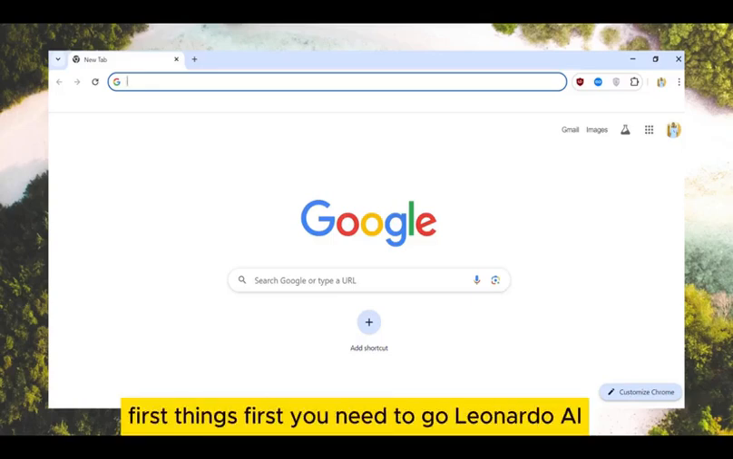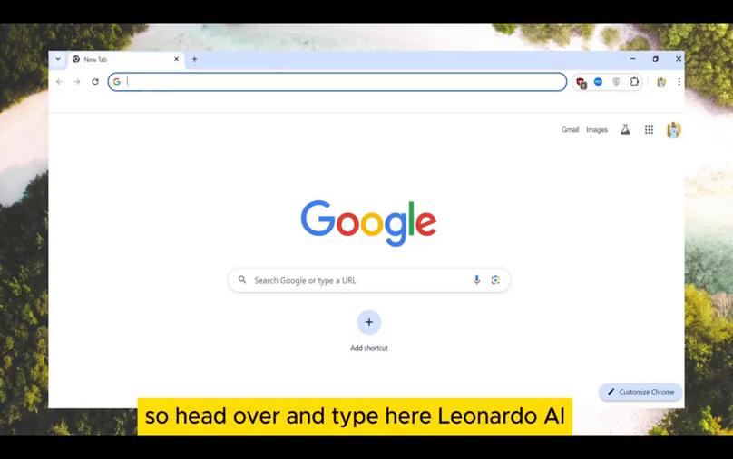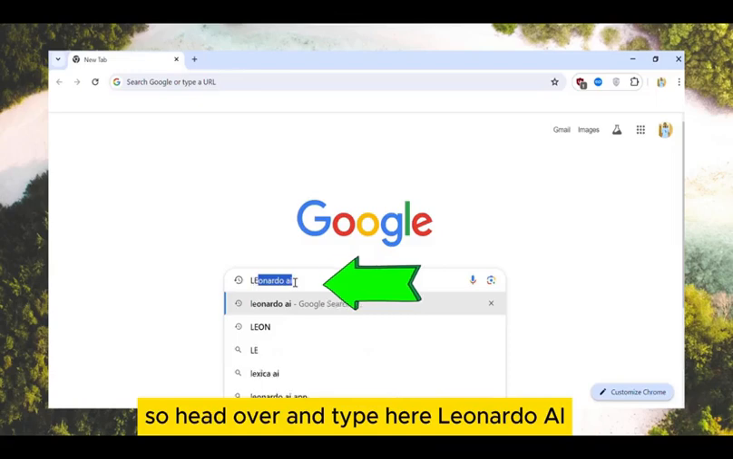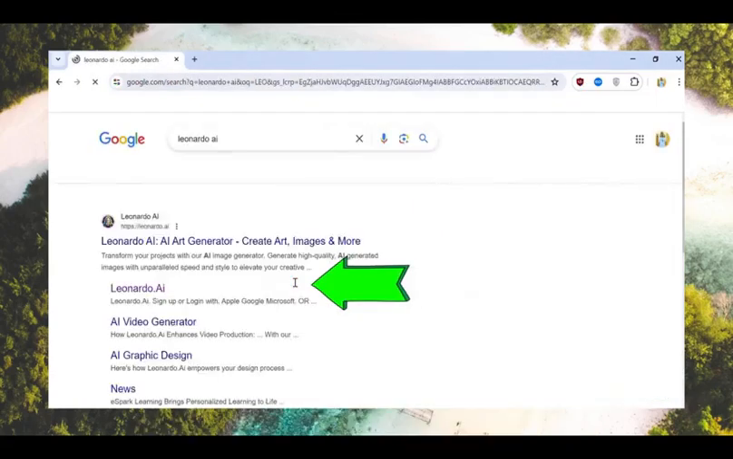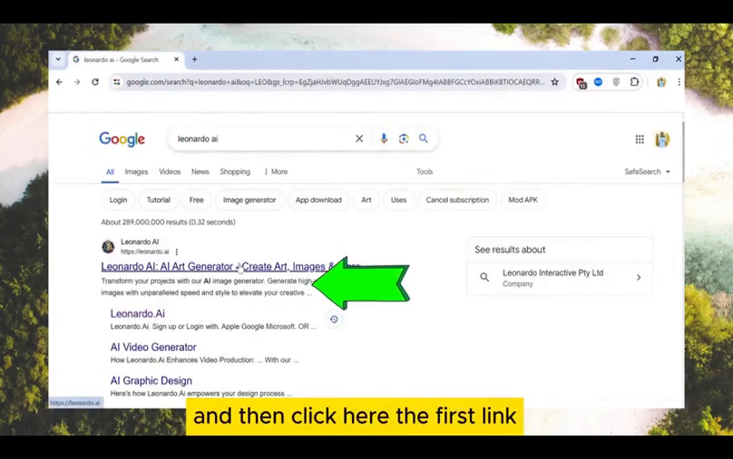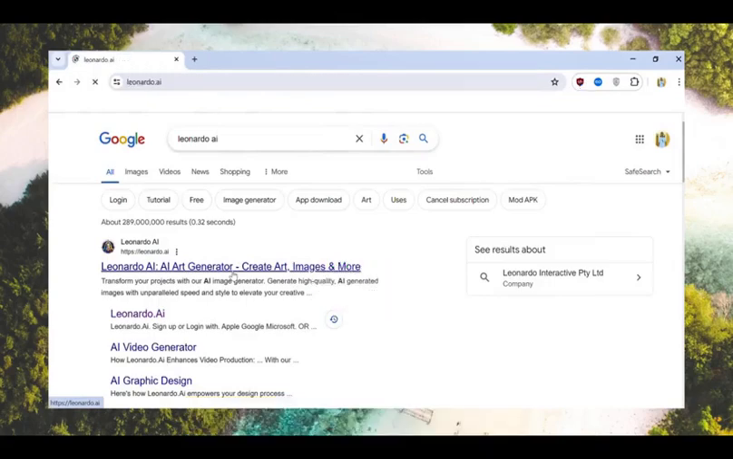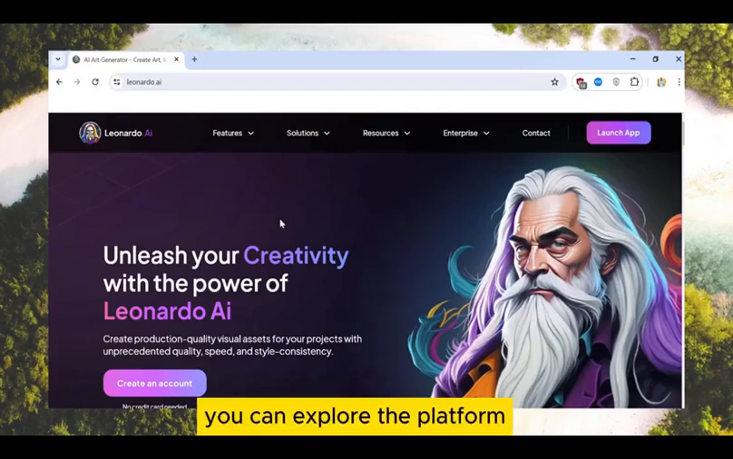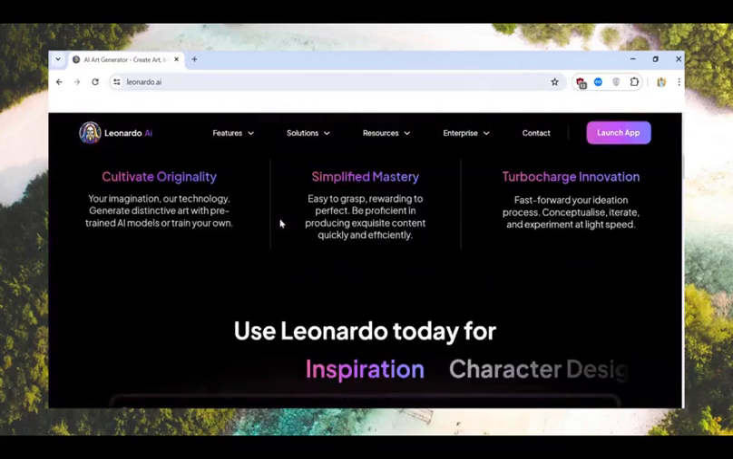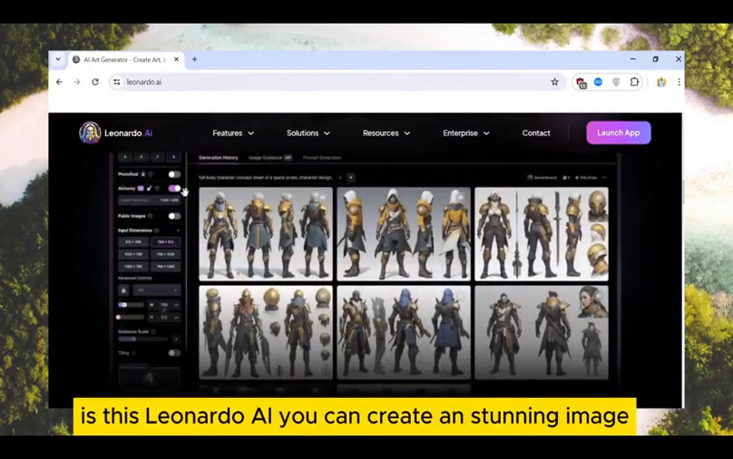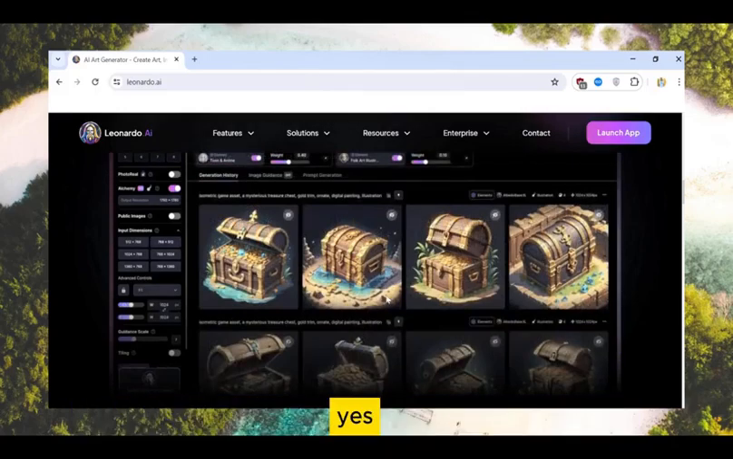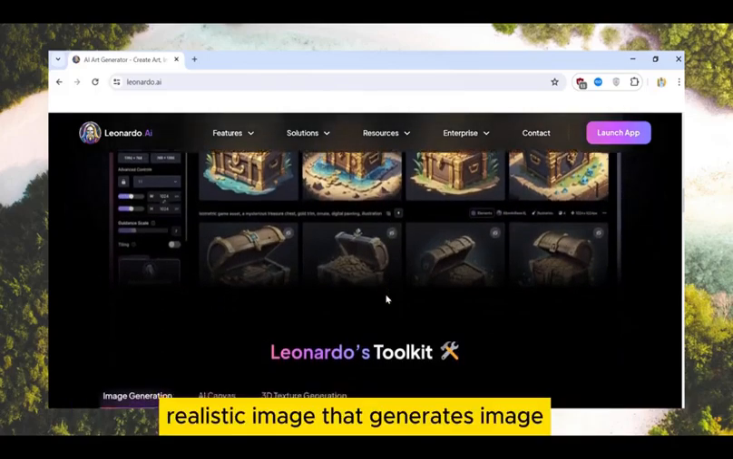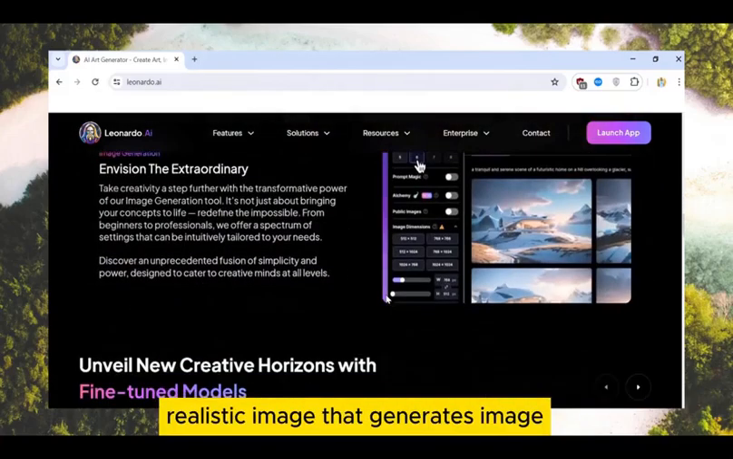First thing first, you need to go to Leonardo AI. So head over and type here Leonardo AI, and then click here on the first link. Once you are here, you can explore the platform. Yes, with Leonardo AI, you can create stunning, realistic images.